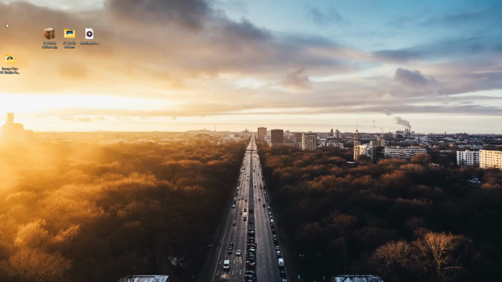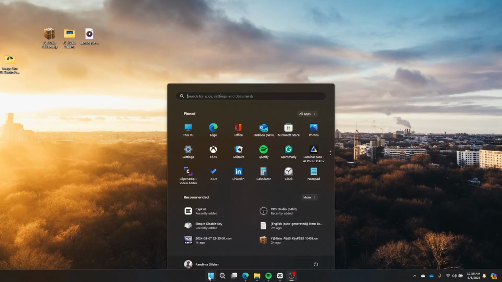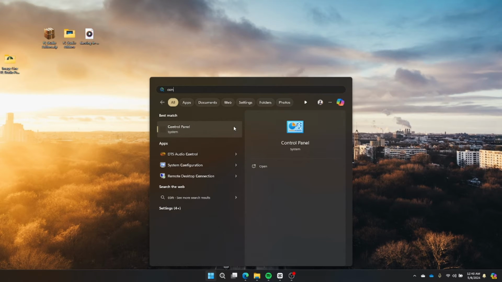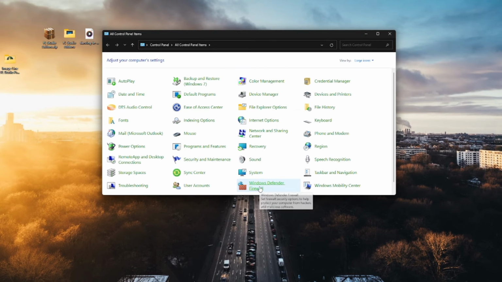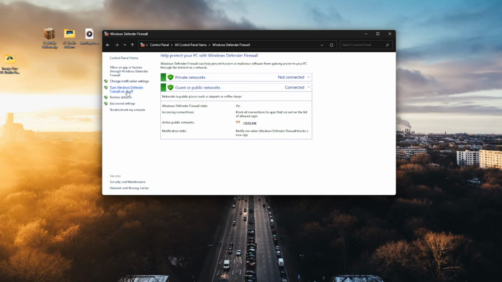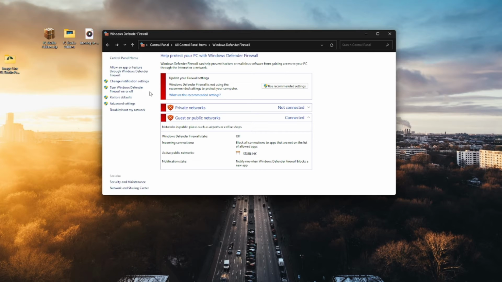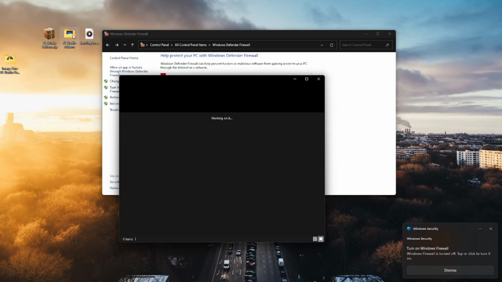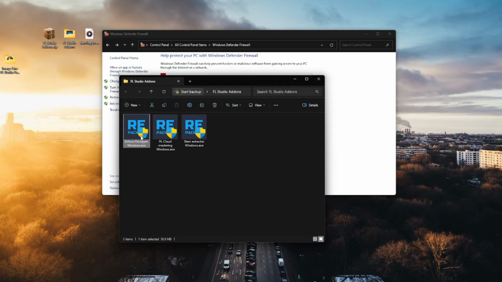I've already downloaded the Stem Extractor files onto my laptop. Now, let's get started by disabling the firewall. Next, we'll install these files into the designated folder.